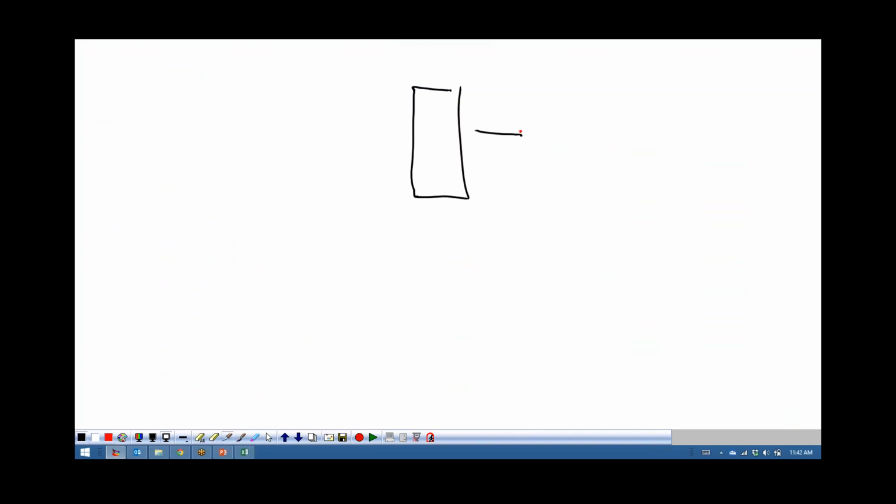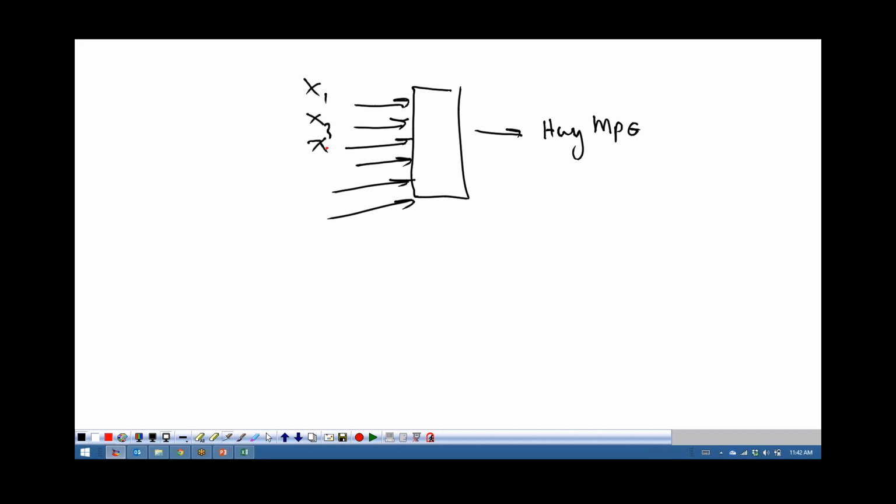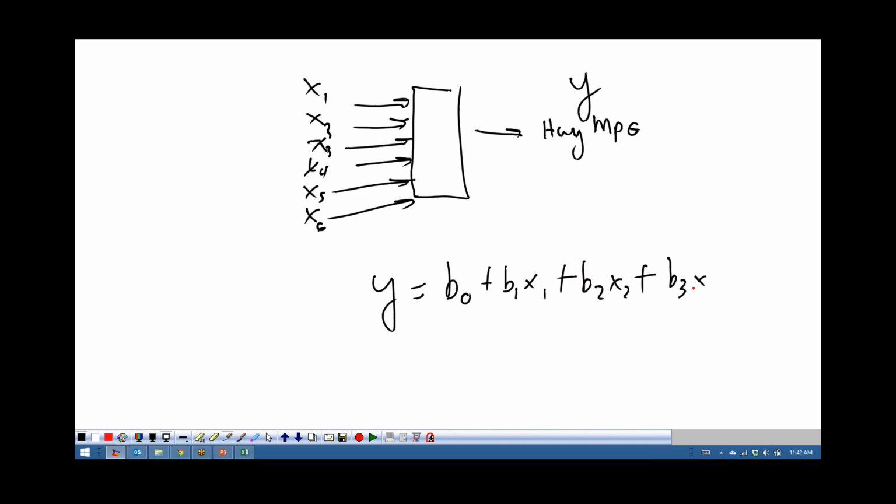In any event, what we've got here is highway miles per gallon, and we're trying to predict it by all of these variables that are in yellow. I'm just going to mark them as x1, x2, x3, x4, and so forth, and build a model. So this is our y. We're going to try and come up with y equals b0 plus b1 x1 plus b2 x2 plus b3 x3 plus ... plus bn xn, for as many variables as we had.